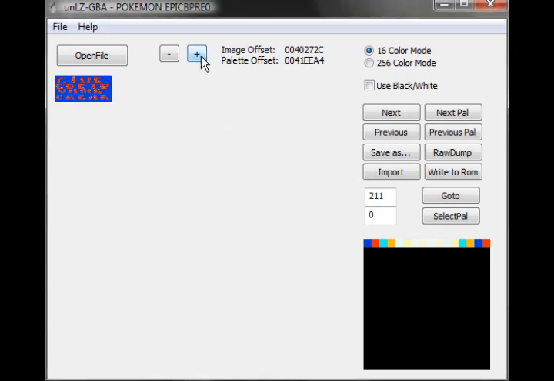So if you click plus again, you've got a Game Freak. See? Now, if we click use black and white, it's turned into black and white, but I'm going to keep it on 16 color mode. 256 color mode doesn't really work, so yeah.